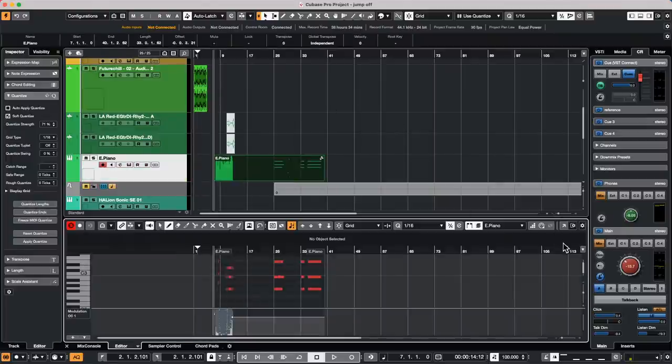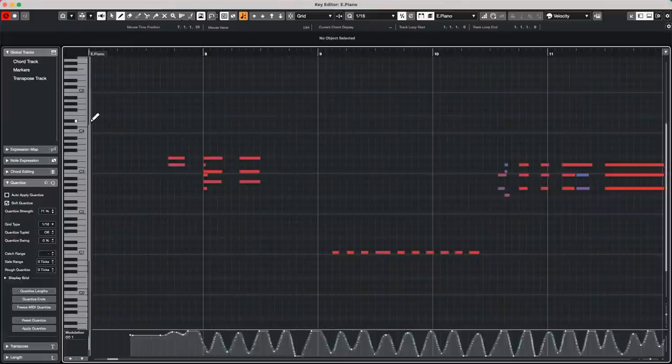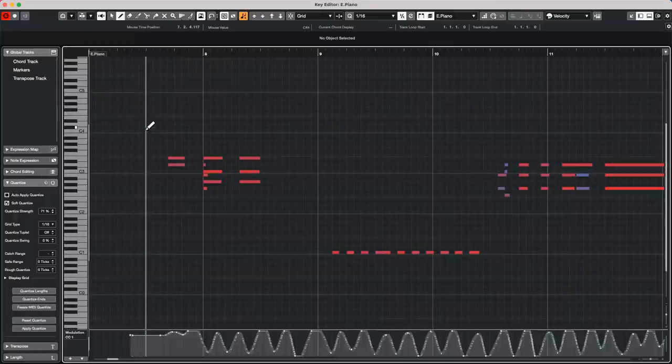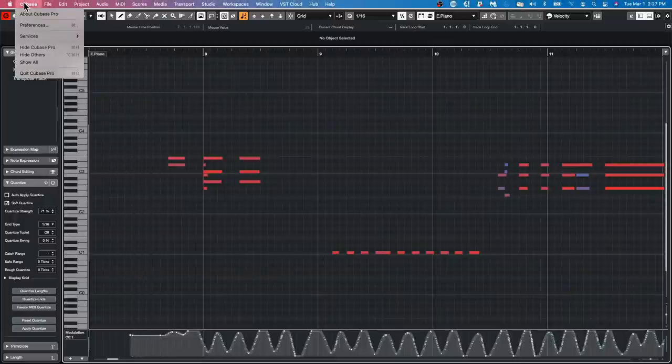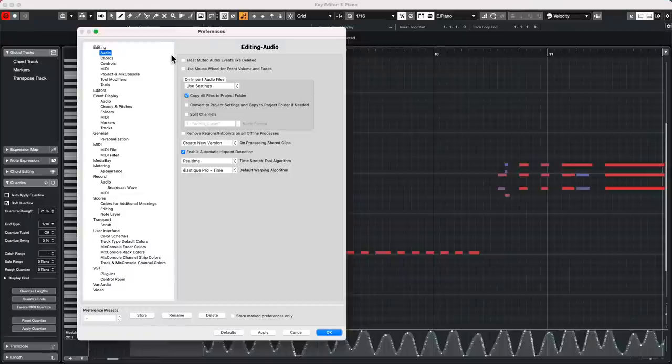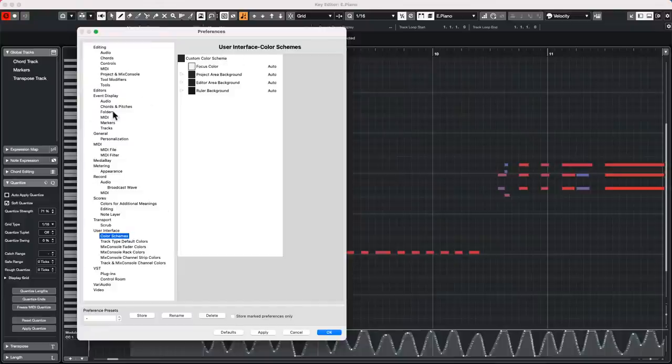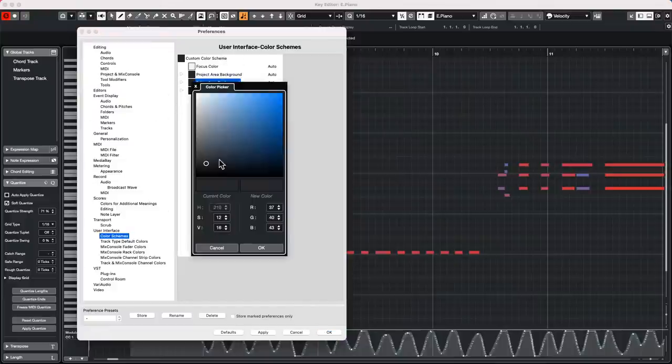Okay, so let's say we go to the key editor background, and sometimes we'll see the keys indicated here, but maybe people want more contrast or a brighter background for this. We see the keys indicated with lighter and darker shades. So if we wanted to adjust the editor appearance, we could come over here and go to user interface, and go to track and mix console channel colors. Or we'll go to color schemes rather, sorry about that. And we could go to the editor area background.